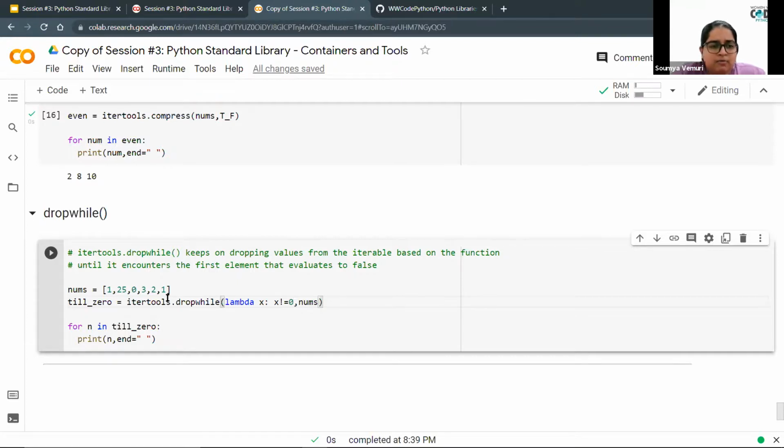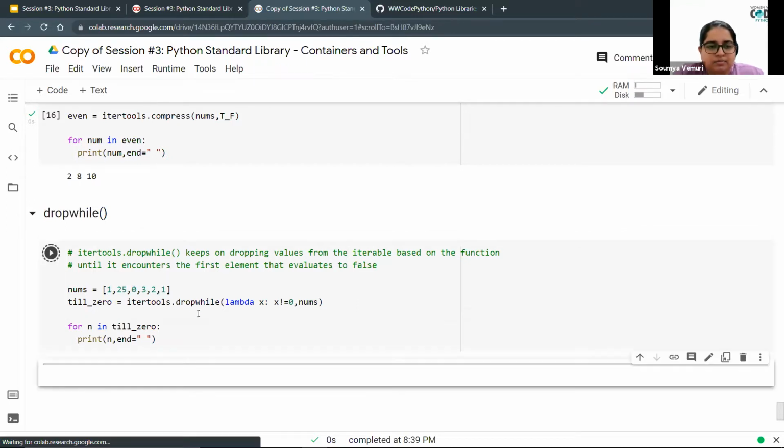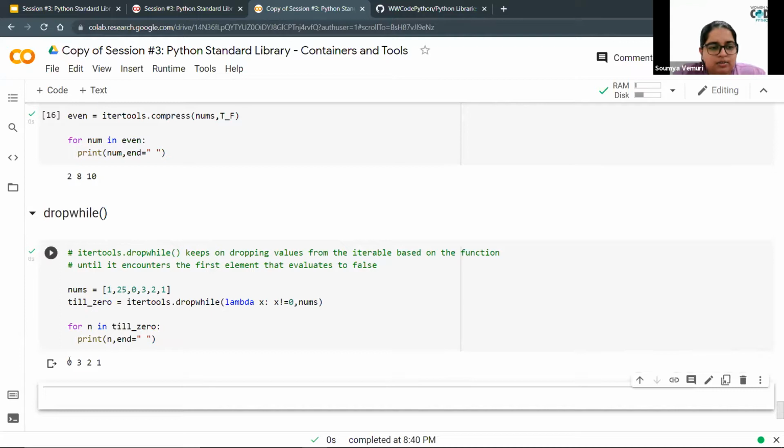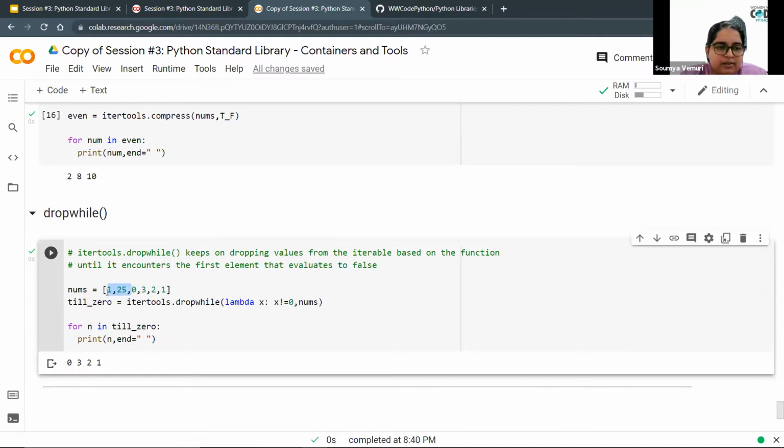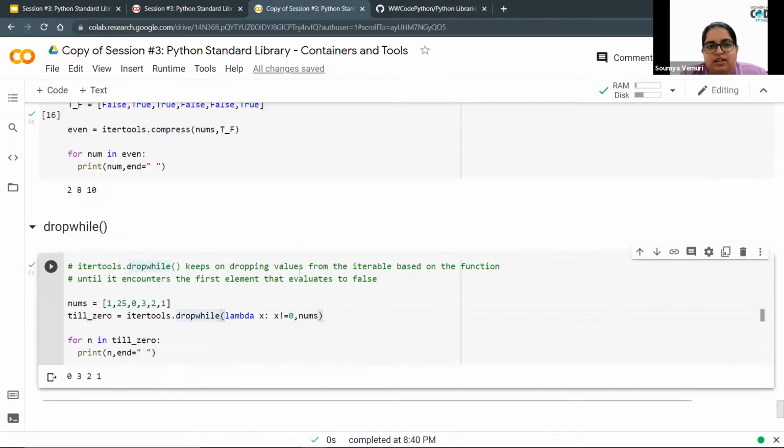So what we're supposed to expect is, while the values are true, it drops all of them, and once the value is false, it starts taking all these values in. So we start printing from 3 and 0, and then 3 and 2 and 1. So this is what it does. While true, it drops everything, and then once we encounter false, it starts printing everything else. So that's it for today.